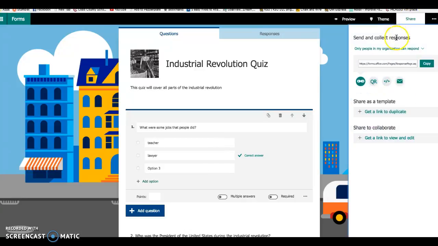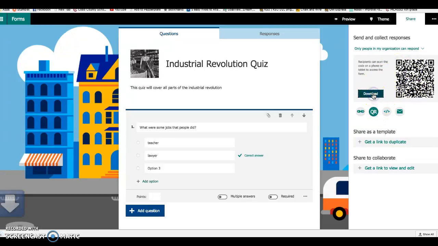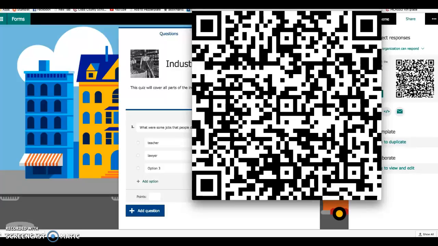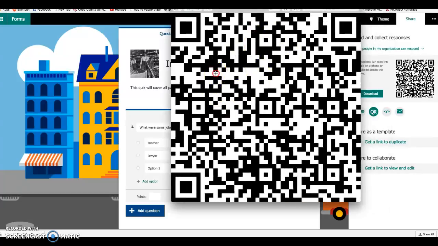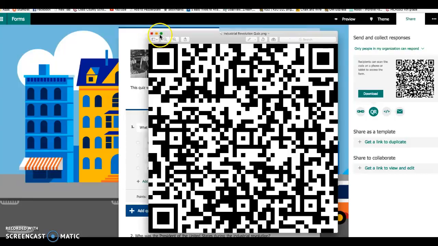And the way that you're going to share it is by choosing QR. We're going to print a QR code. When I clicked this QR button, all of this popped up and we're going to download. It'll come right over here to the download part. When I click on that, this will pop up. And in order to print it, all I have to do is choose File and Print.